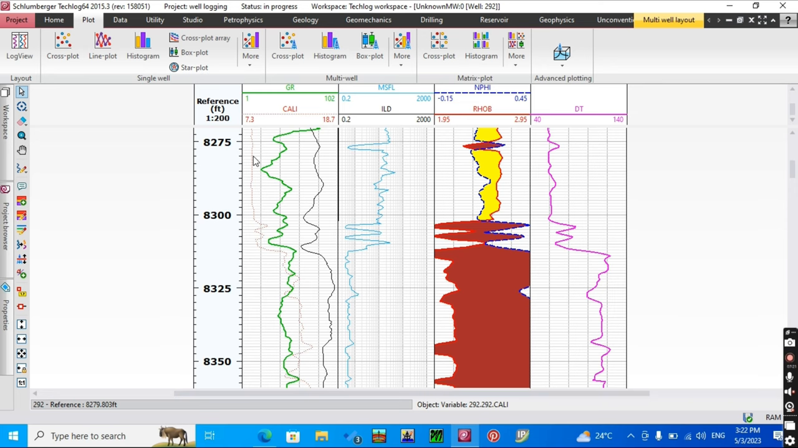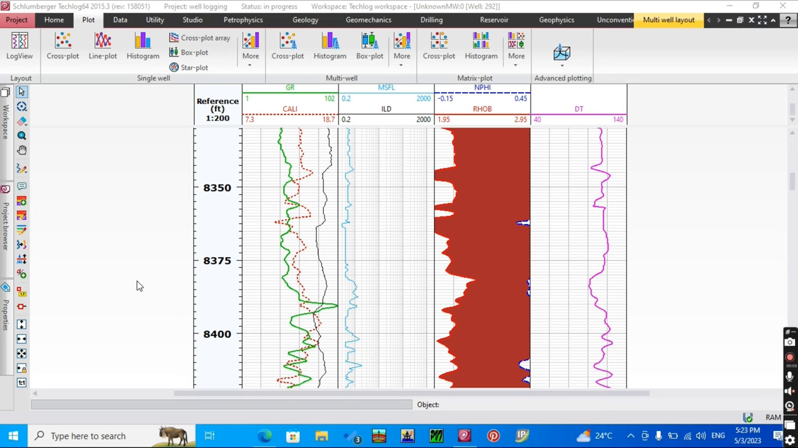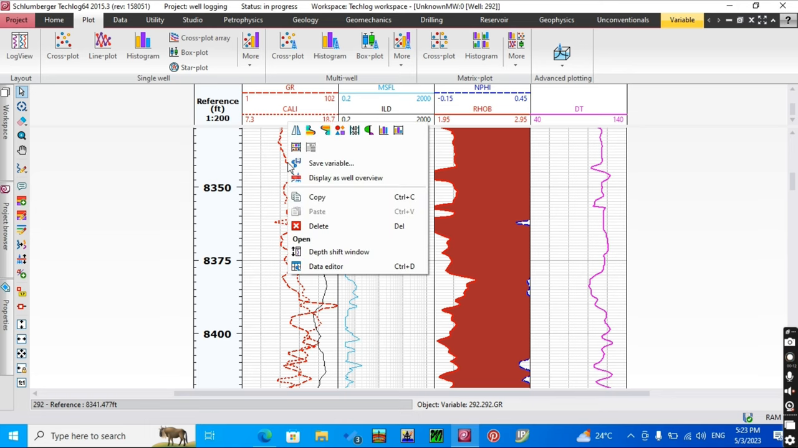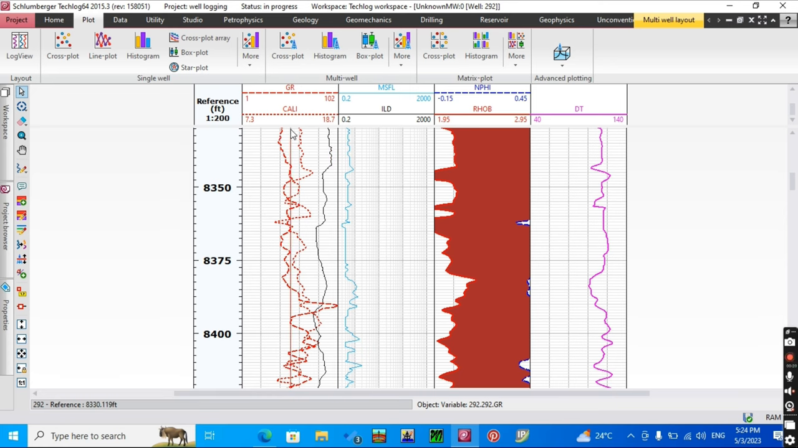Next thing, if you want to change the log curve thickness, you can see the caliber log is too low. I need to increase this. Also, there is another option based on baseline. I will select gamma ray curve. Right click and select insert vertical baseline to select the baseline for the gamma ray.